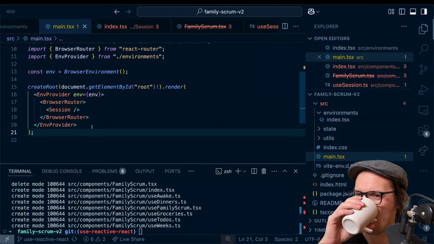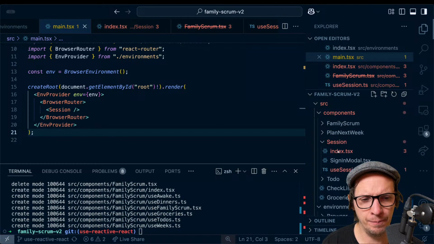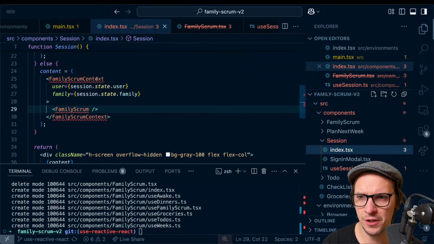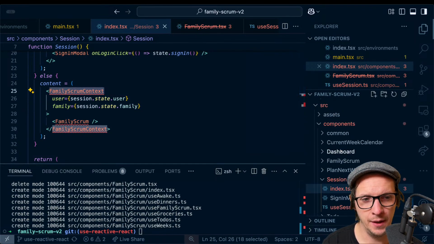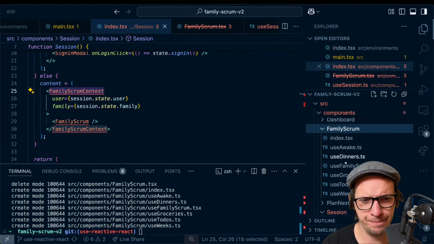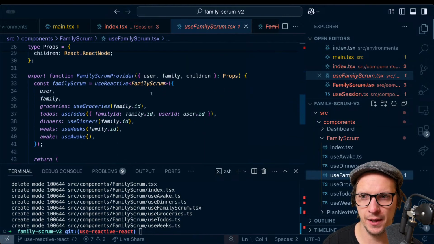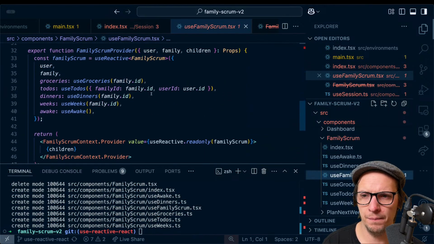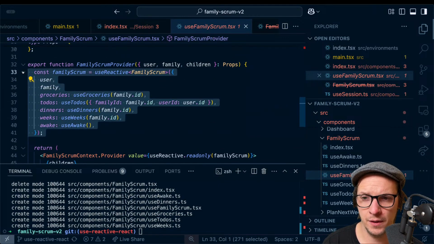And then I have another, so in the session, when you're authenticated, I pass the user and family into the family scrum context. And then inside of family scrum, I have a bunch of hooks that are composed together inside this use family scrum thing. And this actually works. This works really well.